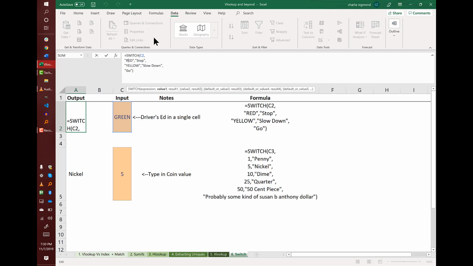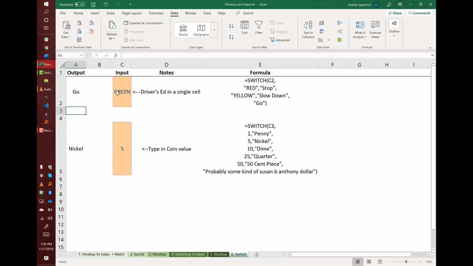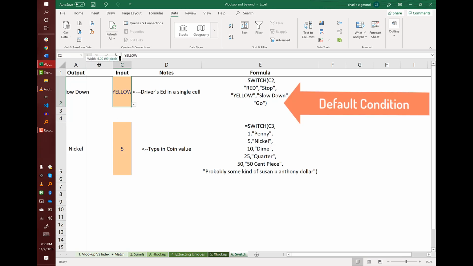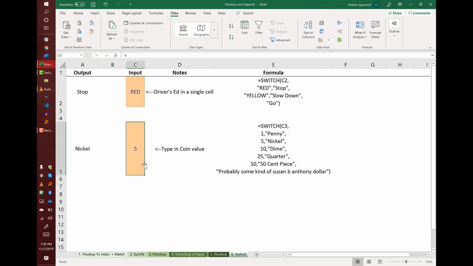And so a good example of this that I wrote was basically how a stoplight works. And so you can see it knows that we're going to look at whatever's in C2, and if it's red, we're going to say stop. If it's yellow, we're going to say slow down. And if we don't match either of those conditions, we'll say go. It functions off whatever's in the input section.